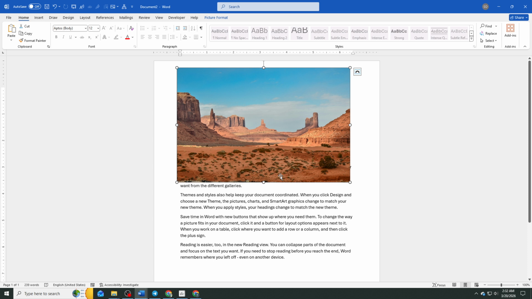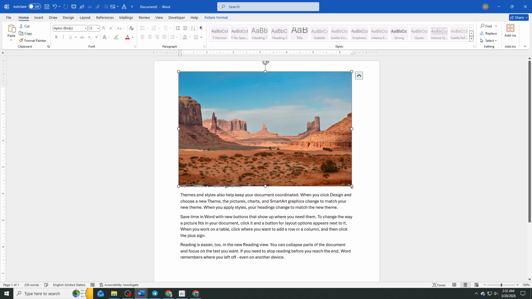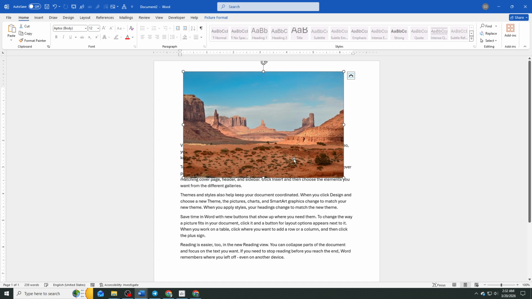After bringing the image forward, you can reposition it anywhere on the page by clicking and dragging it. You can also resize it or apply additional formatting to match your document's layout. And that's it. You now know how to bring a picture to the front in Microsoft Word and manage overlapping elements with ease.